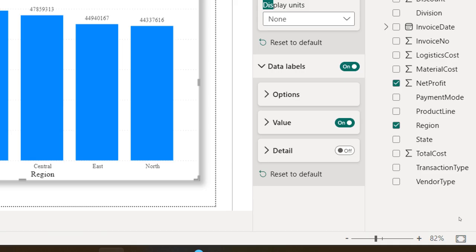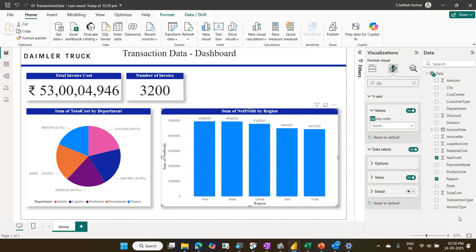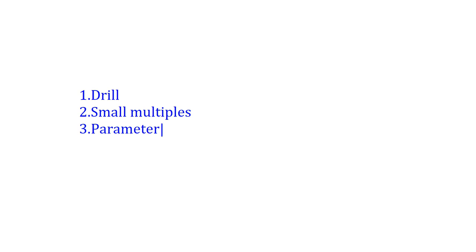To do this, we have three methods to display everything in one visual. Method number one, drill. Method number two, small multiples. Method number three, parameter. Based on the parameter, the chart will get changed. Don't worry, we'll see all the three.